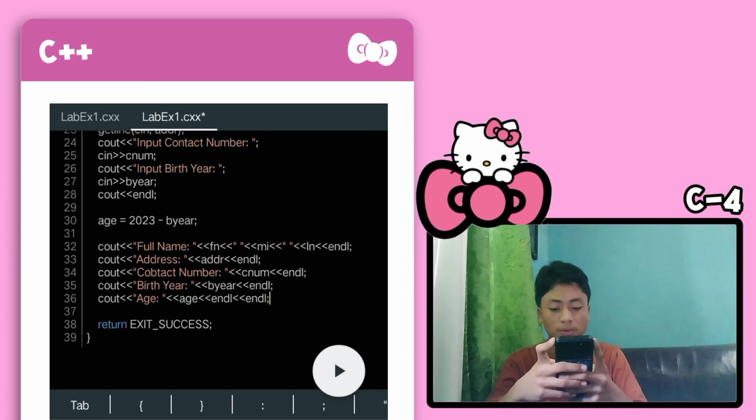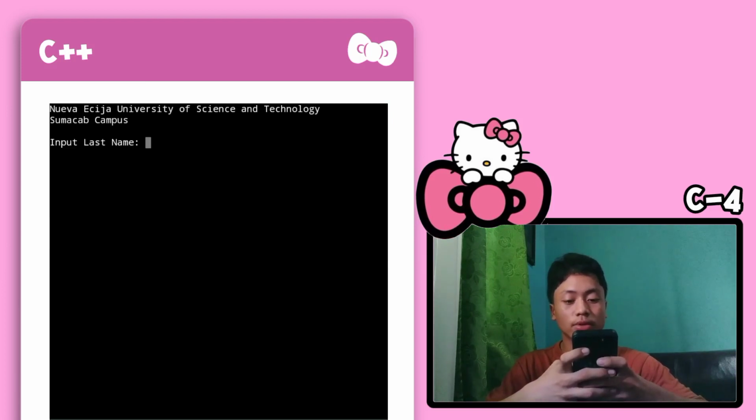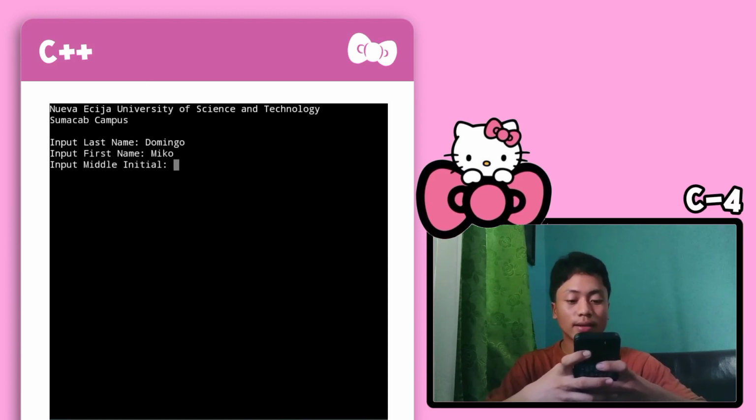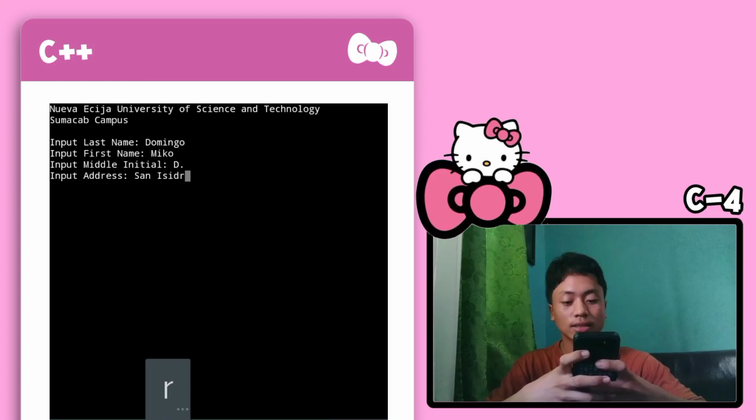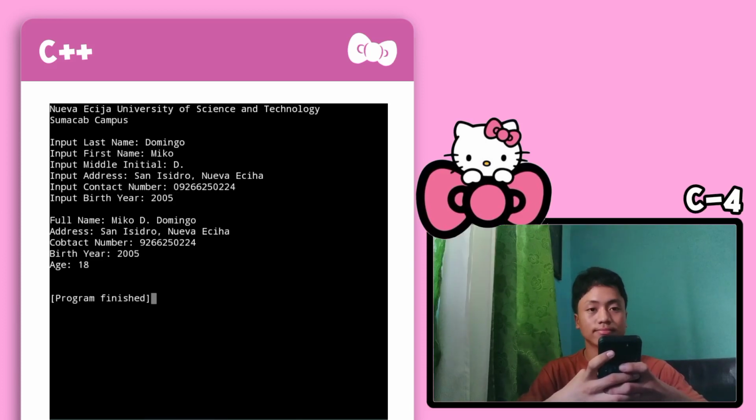Let's save this C++ program as LabEx2. Now let's run our program and then input my last name, Domingo. Now my first name, Miko. Then enter again, my middle initial, D. Then enter. So let's put my address, San Isidro, Nueva Ecija. Enter my contact number, 09-266-250-224. Enter, and then my birth year, which is 2005. And then enter again. So, thank you.